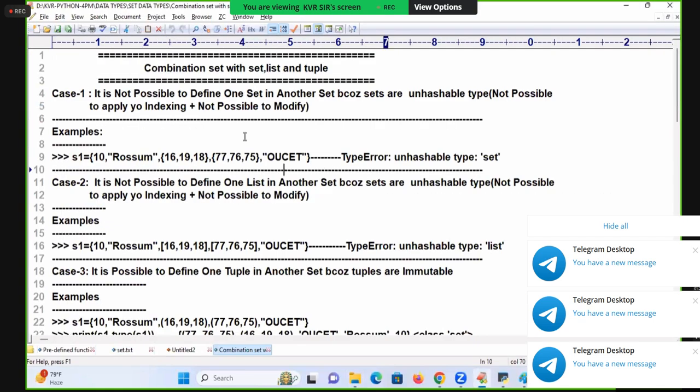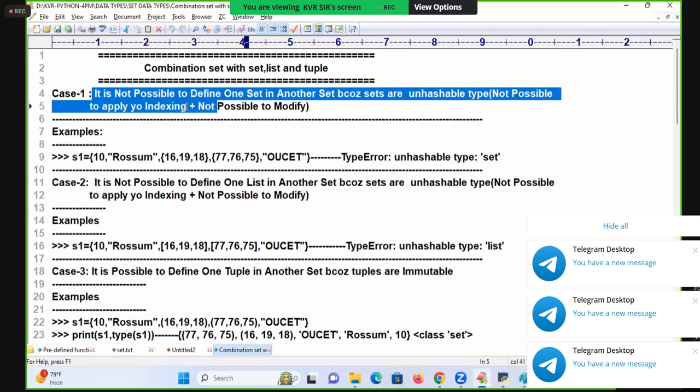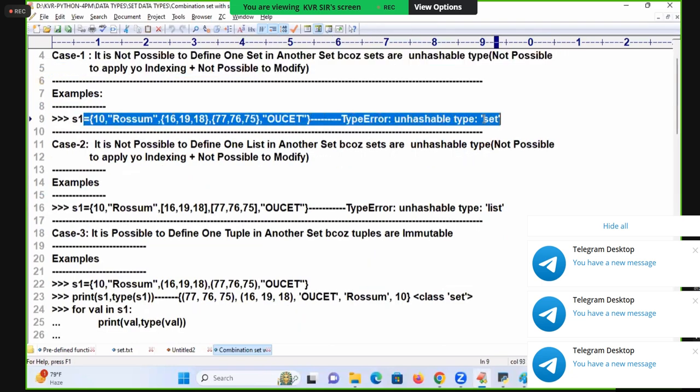Look at that. Start this now. Case 1. What is this? Case 1. It is not possible to define one set in another set because sets are an unhashable type. Not possible to apply indexing. Not possible to modify. Set in set, possible or not possible? Not possible.